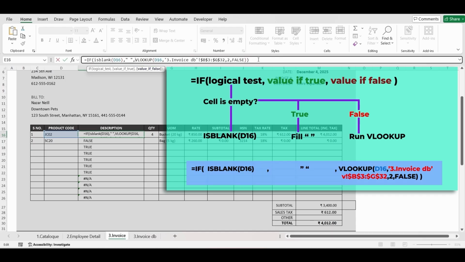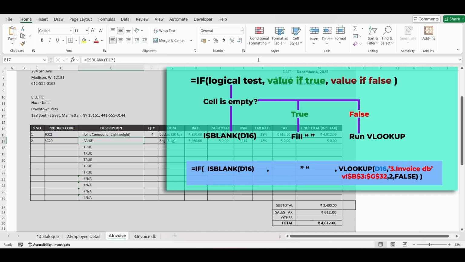So now if you press enter, you see it has fetched the value. And if I simply drag it down, you can see it's behaving exactly the way we want it to. Wherever there is a value, it's actually fetching the value. And if the cell is empty, it's returning an empty string. If I simply select a value over here, it simply fetches the value.